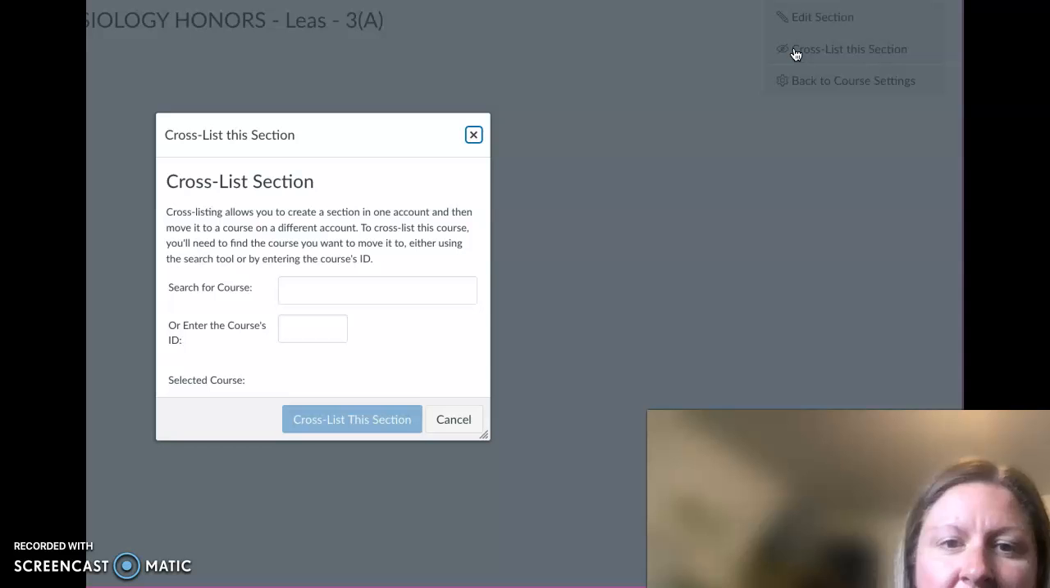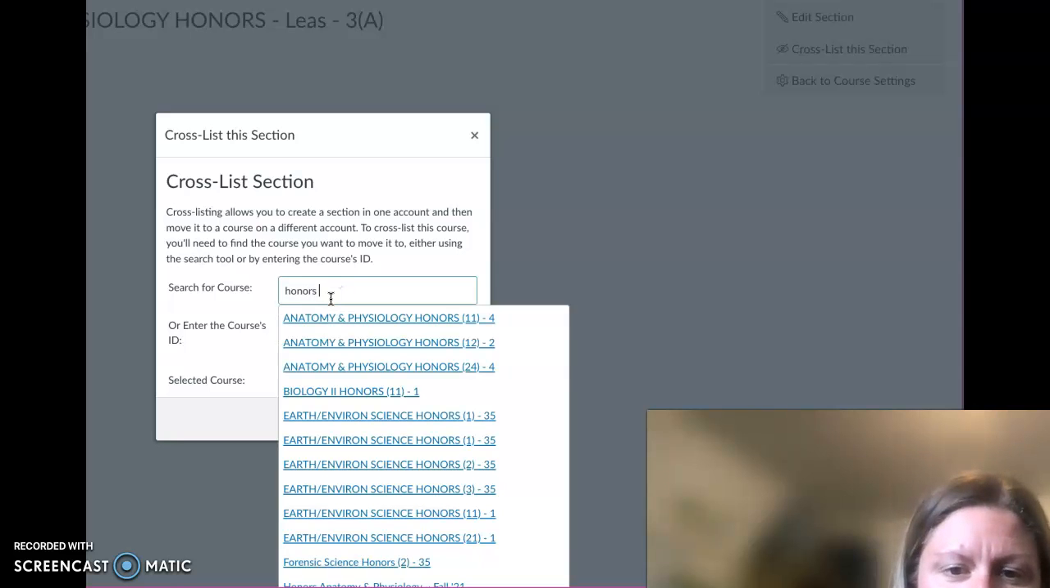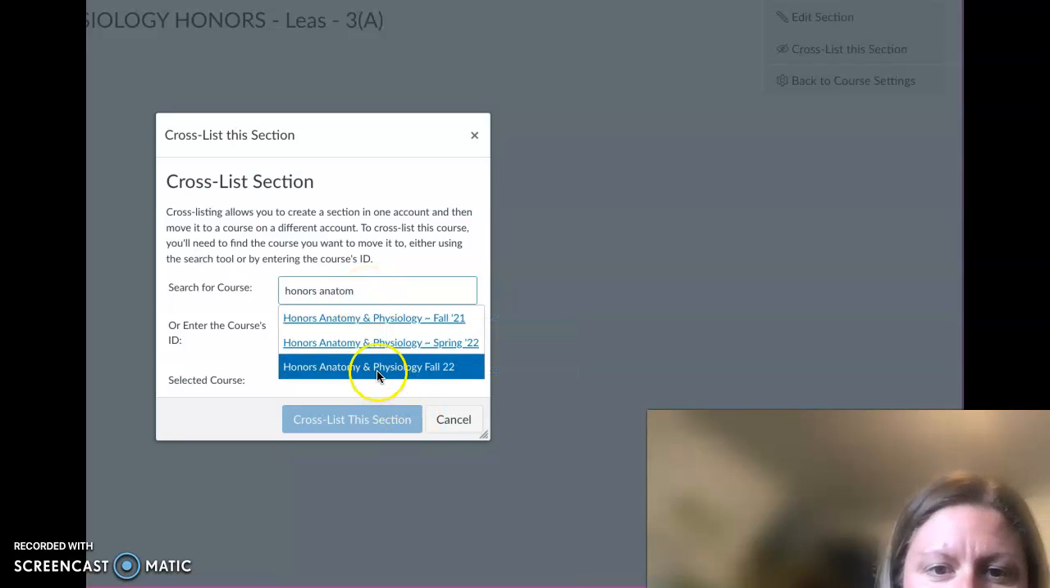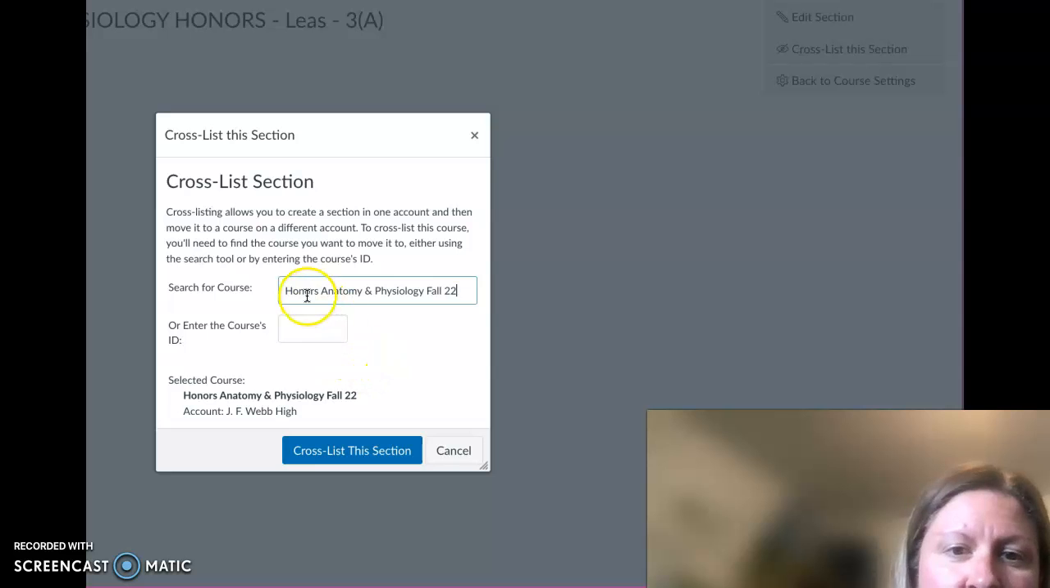Once I select cross-list this section, it allows me to search for the course that I want to send these particular students to. I'm just going to begin by typing honors, and here we go. So Honors Anatomy, and there's Fall 22. This is going to be the course where I'm going to send the students. So I'm going to click there, and you can also enter the course ID if that is something that you prefer to do. And then just select cross list this section.